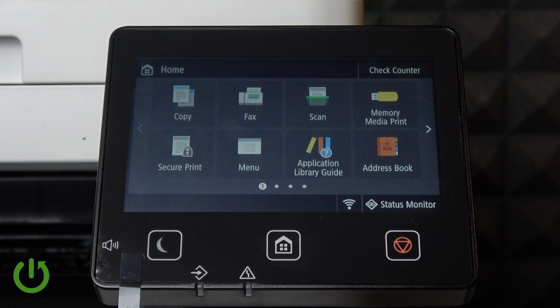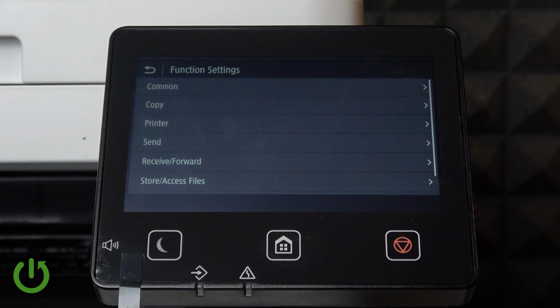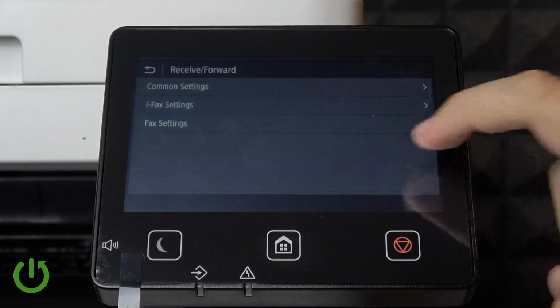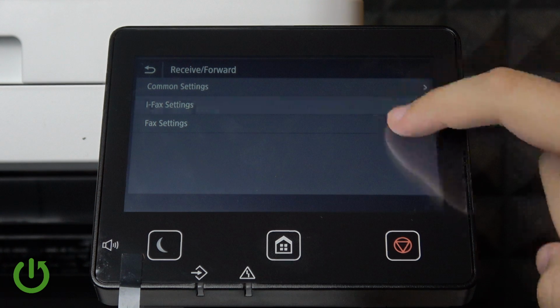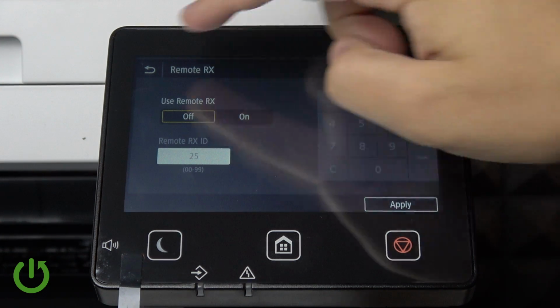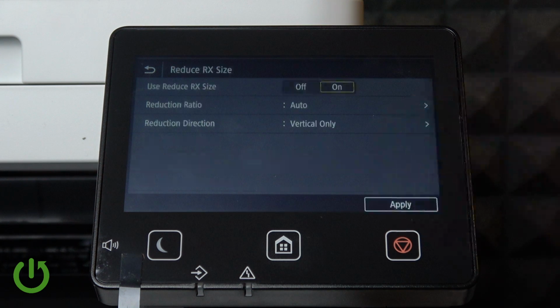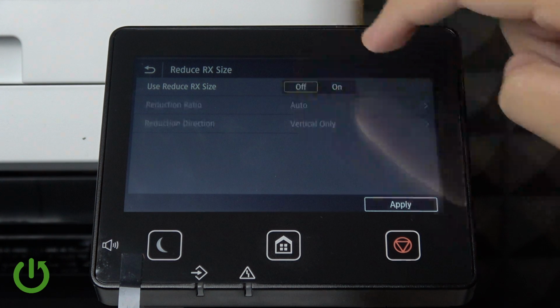So first, what we want to do is go over to the menu. Now in the menu, go to Function Settings, and here select Receive and Forward. Go to the Fax Settings, and here we will have the reduce RX size. So we need to scroll a bit down. It's almost at the bottom, and here, as you can see, we can enable it or disable it.